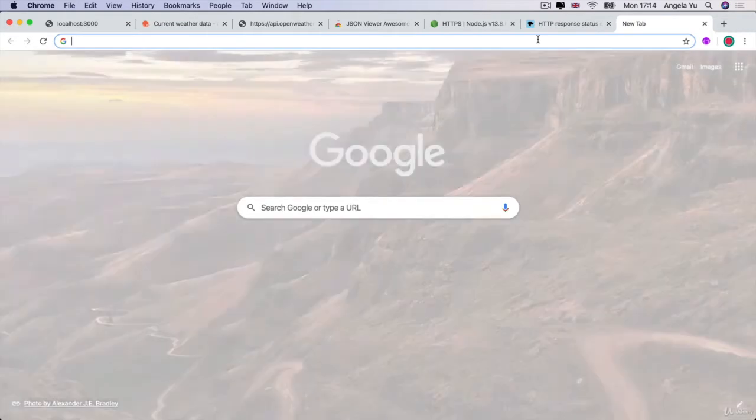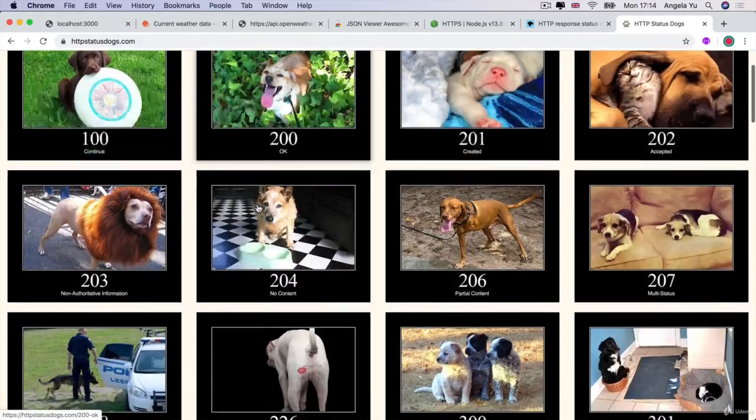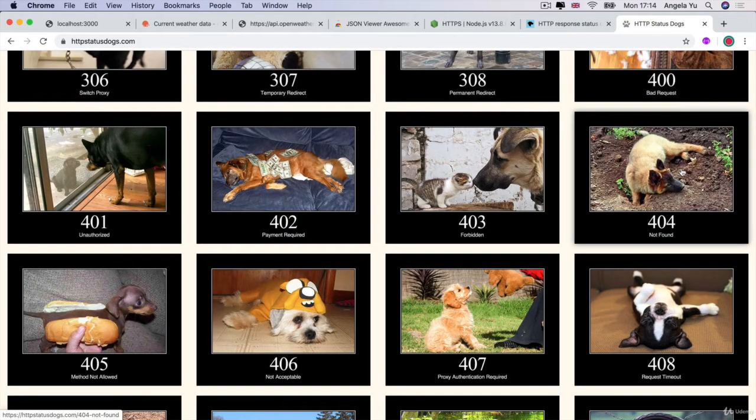Now, if you're interested in a bit of light-hearted entertainment, there's also the HTTP status dogs, which basically uses dogs from the internet to represent each of these codes, like 200 or 404 not found, 401 unauthorized, etc.